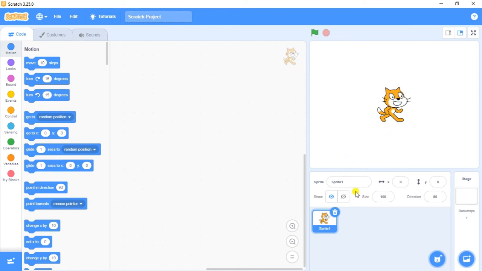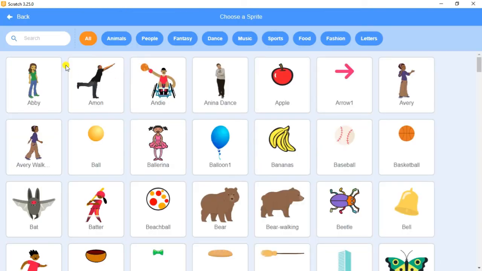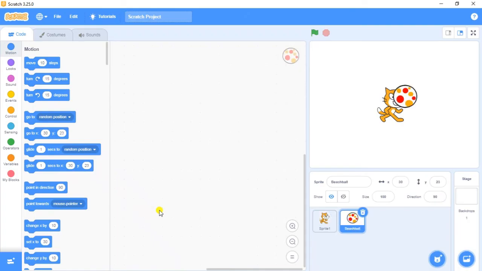Now, dear students, sprite list. We are going to discuss the sprite list. What is sprite list? How can you select the sprite? Can we select more than one sprite? Yes, we can select. How can we select? By clicking on this. Like I'm selecting this beach ball. So, we can select more than one sprite. And what is sprite list? This is sprite list. It displays the thumbnails of the sprites that we have selected below the stage.